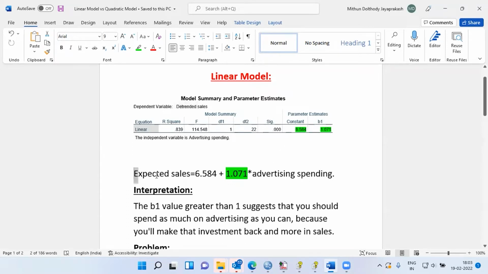From this, we can construct the regression equation. The regression equation will simply be expected sales equals, this is the dependent variable, 6.584. This is the intercept term which I'm writing here. I am putting a plus sign here because B1 is positive. 1.071 is the coefficient of advertising. So when you take 1.071 and multiply it with advertising spending, add it with the intercept term, you can get the expected sales. So this is a simple way in which you can construct the linear regression equation.